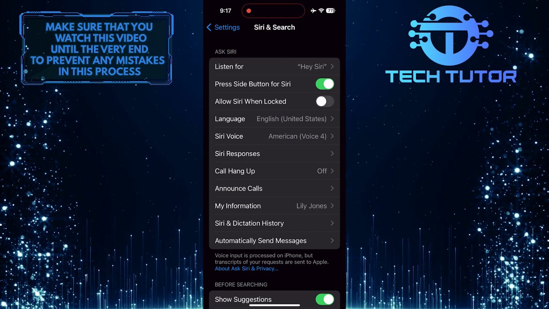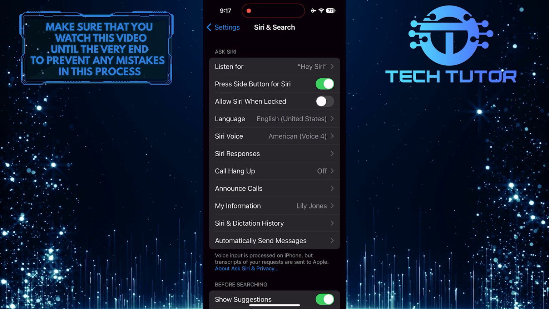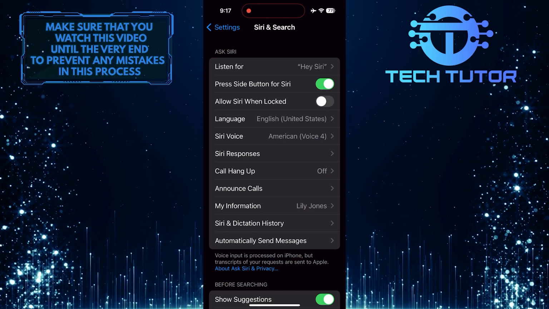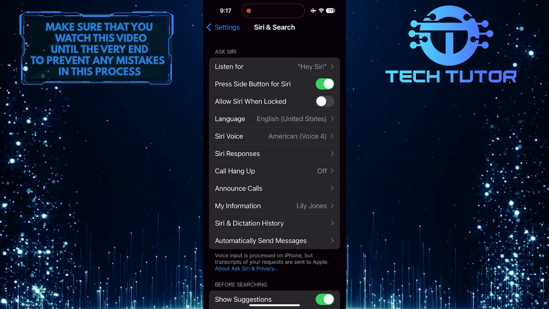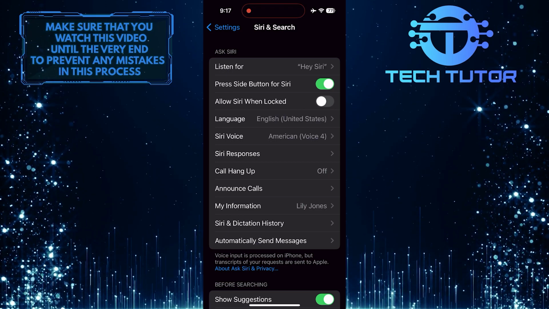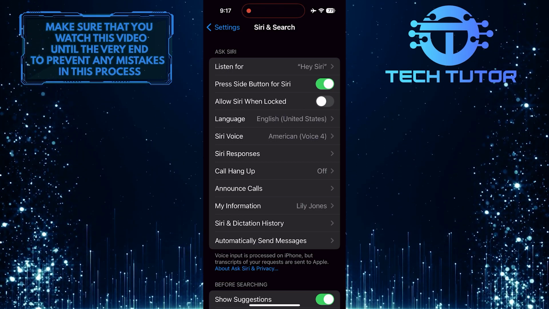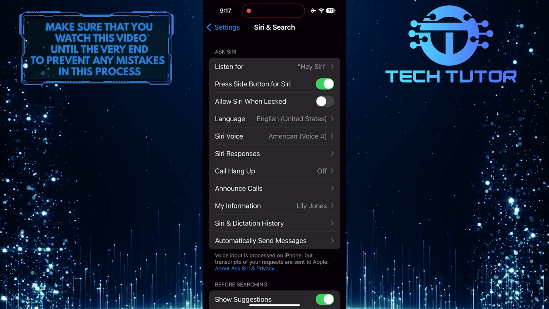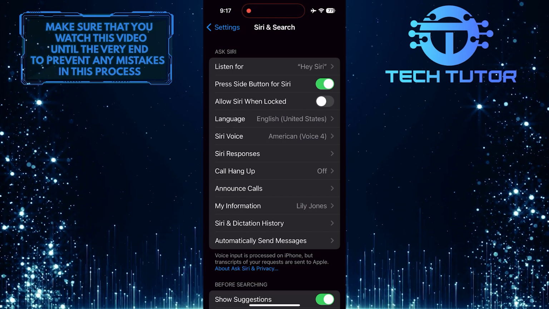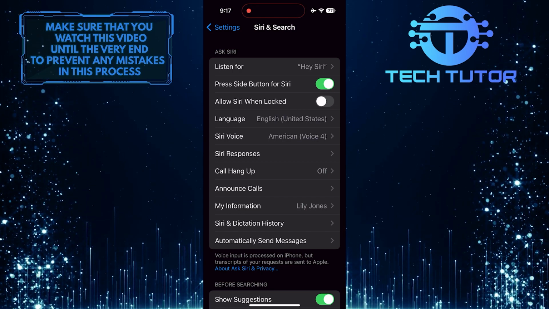By disabling Siri when your phone is locked, you can have peace of mind knowing that your personal assistant won't be accidentally triggered while your phone is not in use. This quick and easy solution can help protect your privacy and prevent any unwanted interactions with Siri when you least expect it. So that wraps up this tutorial.